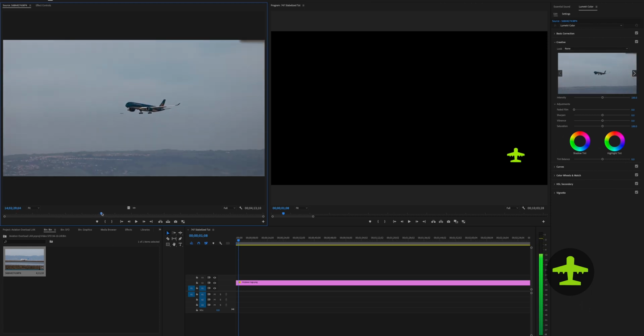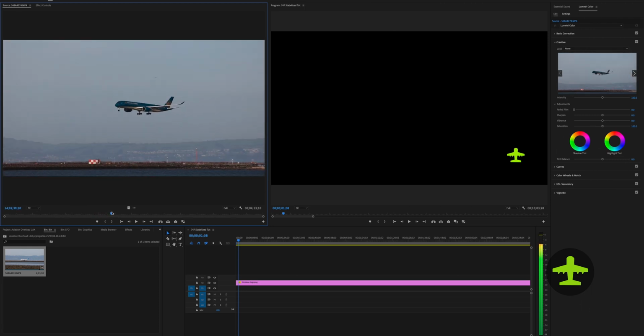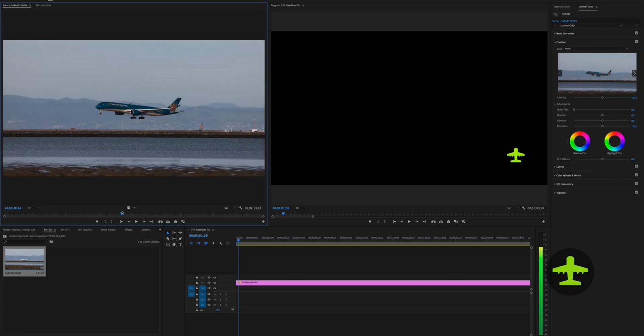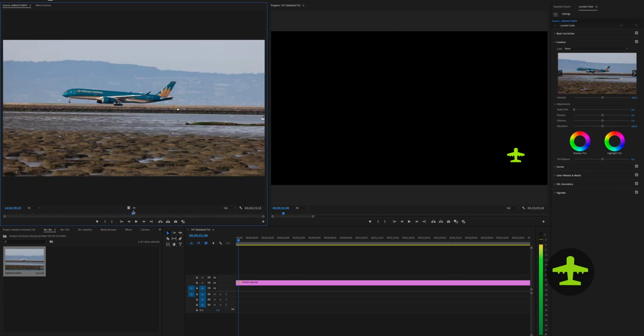We load our footage onto the source window. This is our footage here. This is raw footage. And as you can tell, there's a little bit of shakiness going on here.